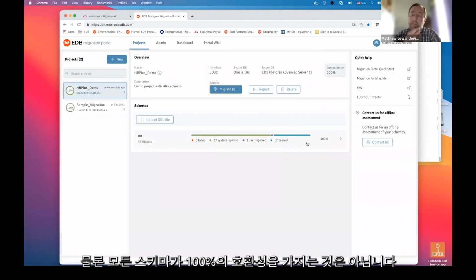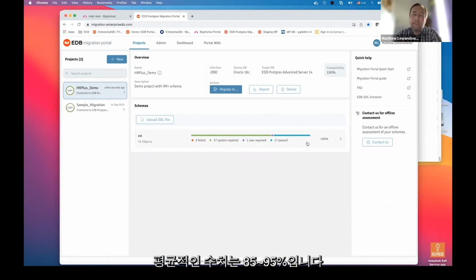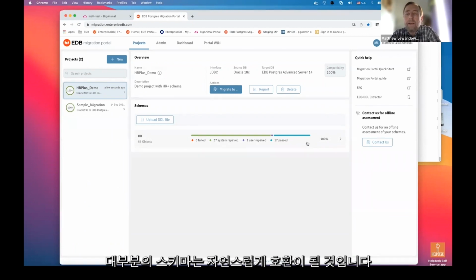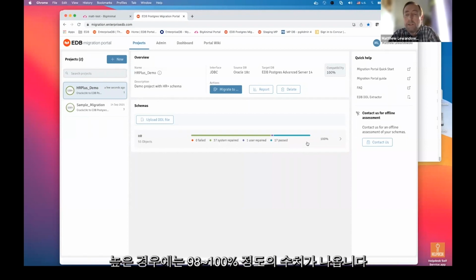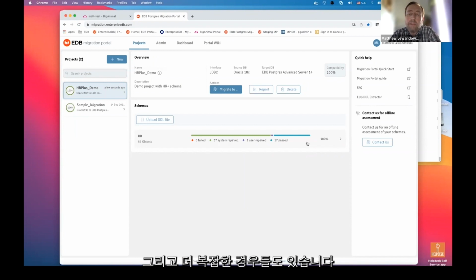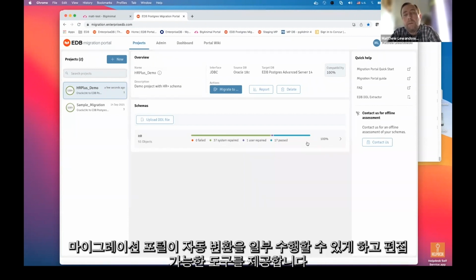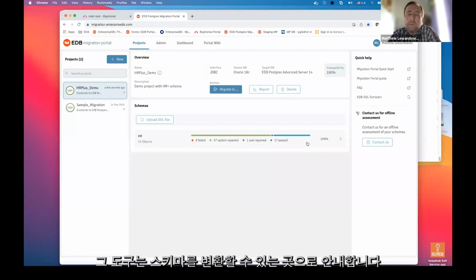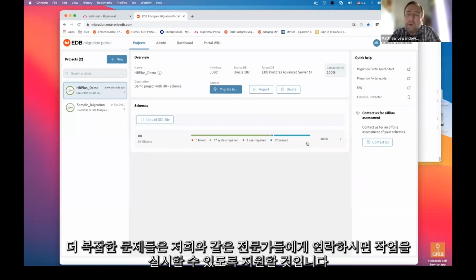Not every schema is going to be 100%. What we see on average is in the 90s, 85 to 95%. Most schemas will come in and be somewhat compatible of that nature. There are a fair number that come over that are much higher than that, 98 to 100%. And then you will have some that are just going to be more challenging. But what we've seen is that with the combination of Oracle compatibility, Migration Portal's ability to do some of that automatic conversion for you, as well as giving you the tools to edit in place, we're able to get you to where you can convert your schema over. For the more challenging ones, that's where we recommend reaching out to experts like us, and we can help you through that sort of thing.